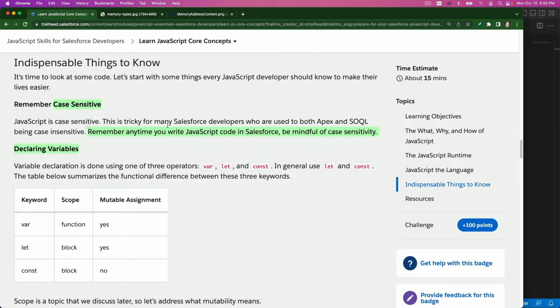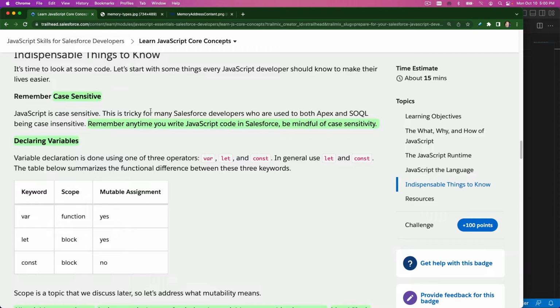Alright, let's move on. So, indispensable things to know. Important things to lay out the foundation before we actually start developing stuff with JavaScript. One thing to remember is that JavaScript is case sensitive. Unlike Apex or when we're writing SOQL in Salesforce, which are case insensitive, JavaScript is case sensitive.